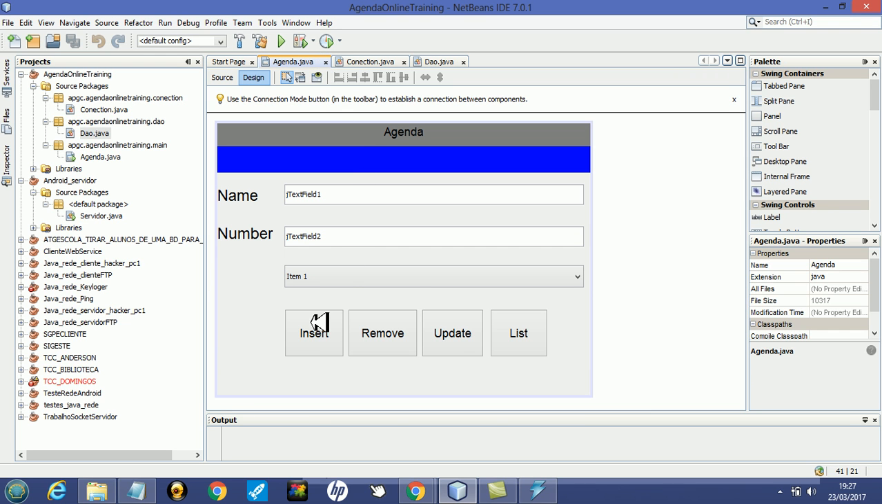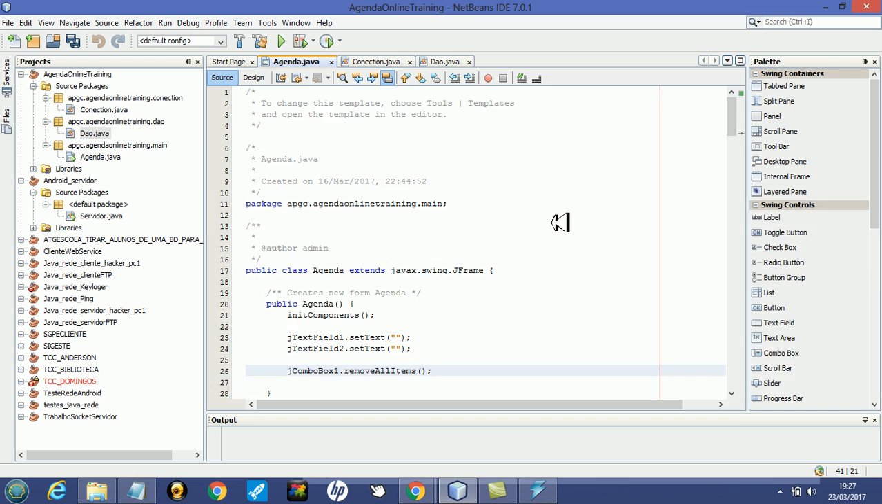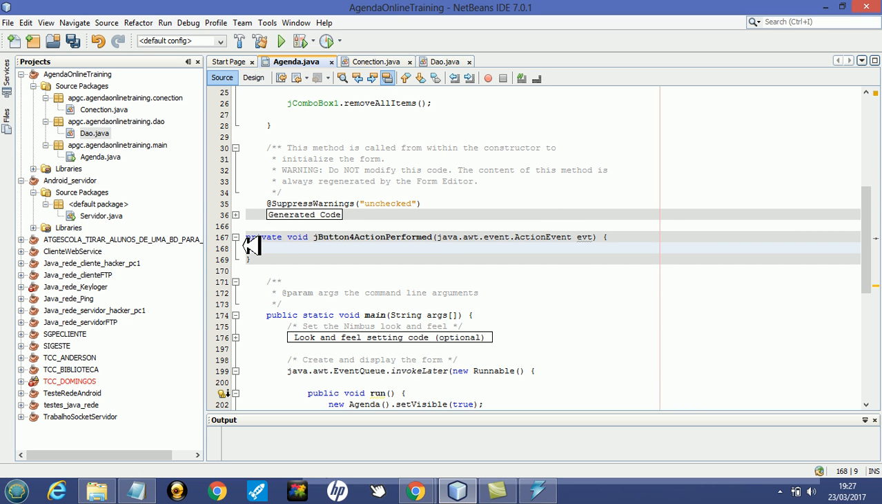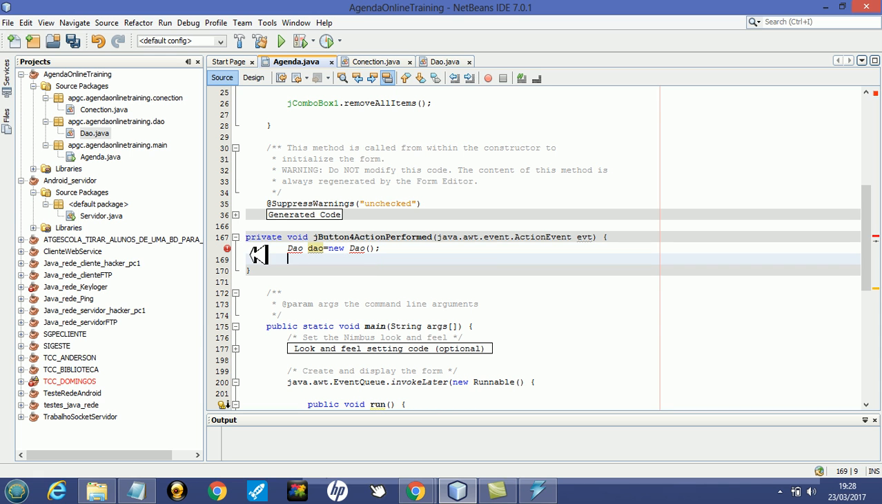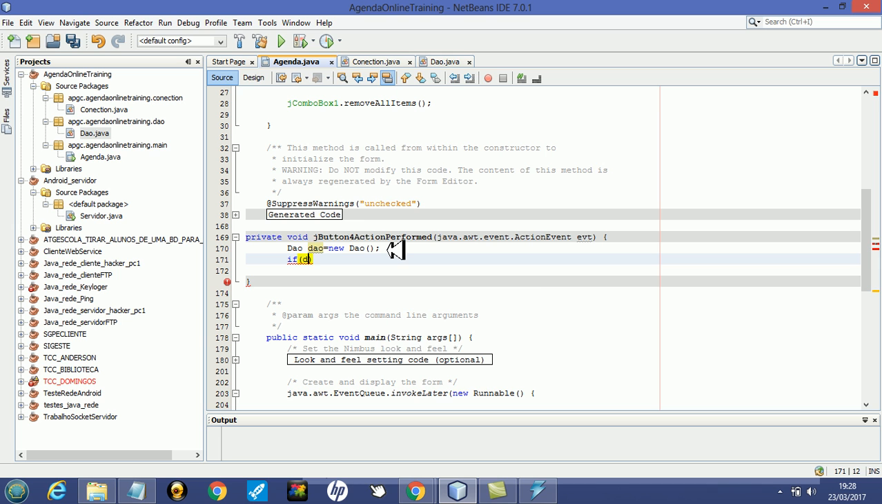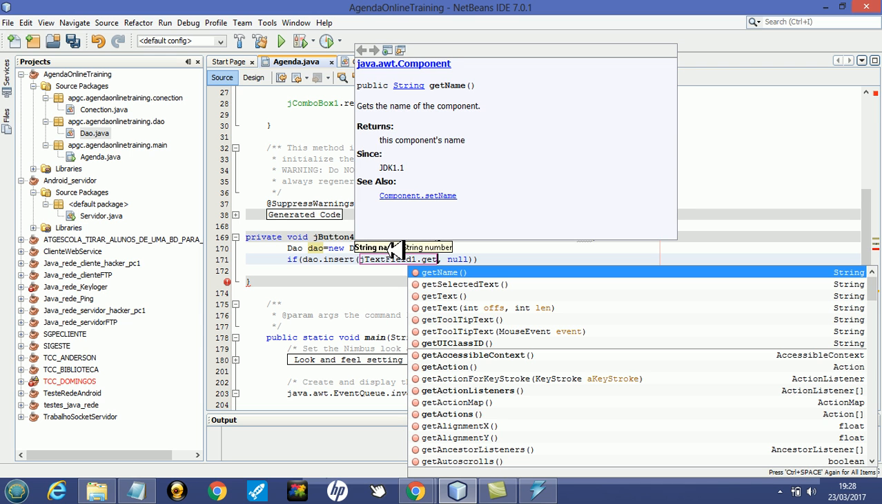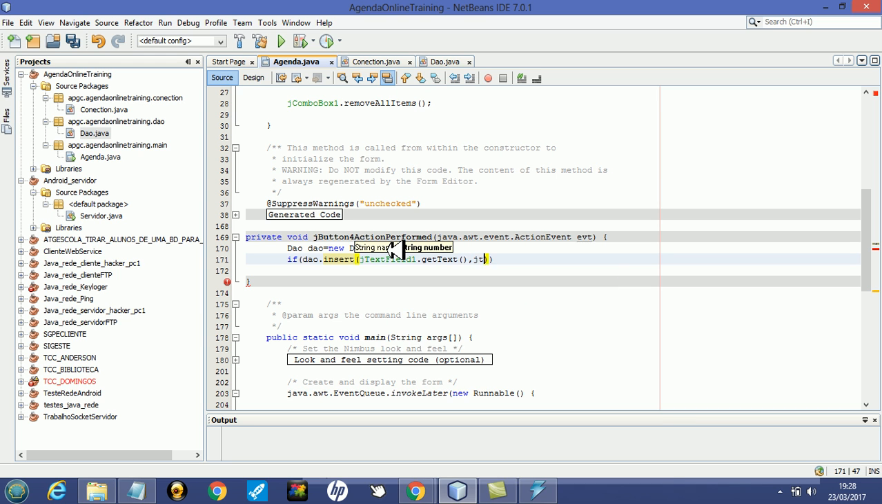Now we have to come here in our form and we have to say when we click in insert button here, firstly we have to create an object of DAO class, and we have to say if data access object dot insert the name get text and also the phone field get text.